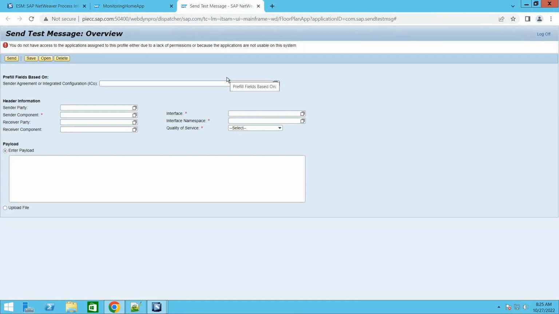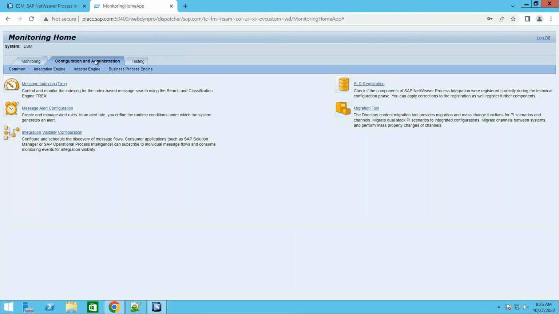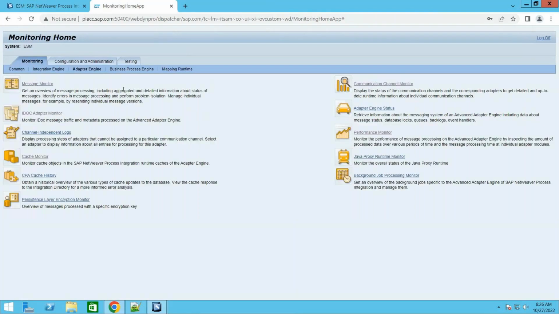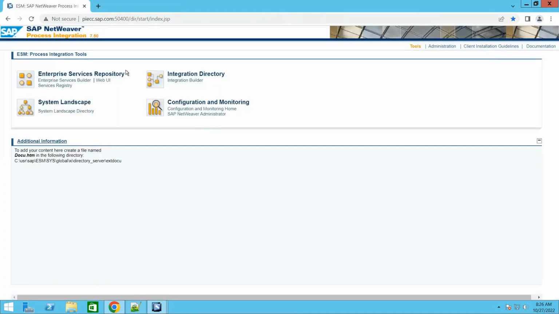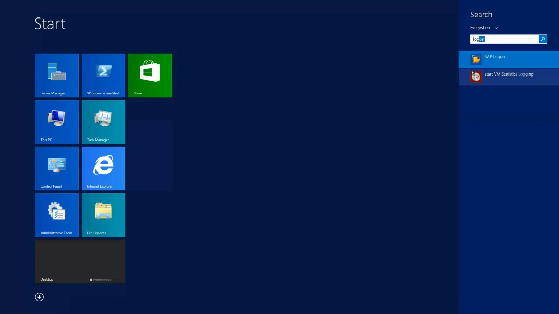Okay. You don't have access to the application assigned to this profile either due to lack of permissions. Okay, fine. So these are the main things as part of monitoring which we use generally on our daily basis. Okay. So this is all about the components that are available here as part of this NetWeaver page. Okay. So we'll see other components as part of logon pad.